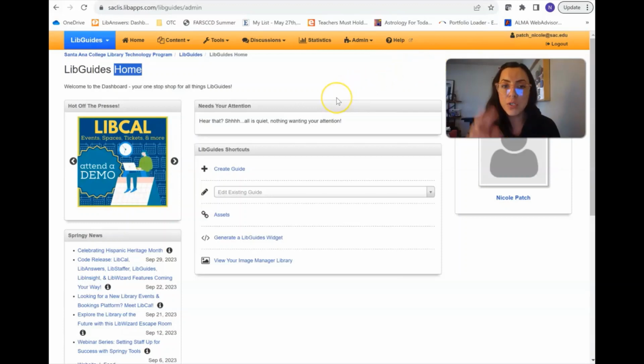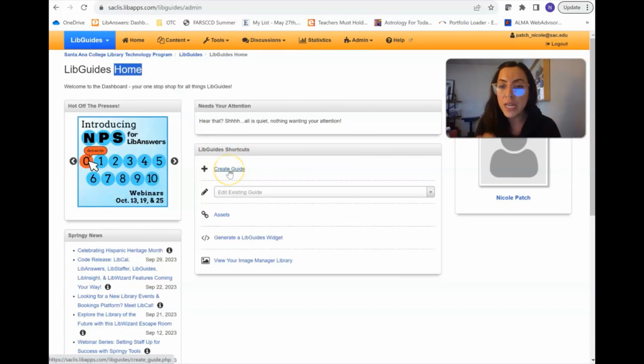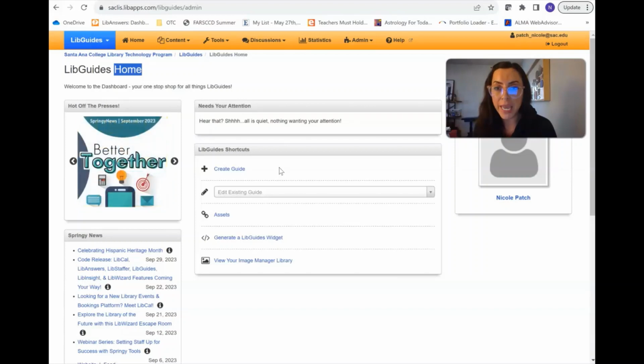I do want to point out two things that you'll be using on this page for the remainder of the final project. First, it's this LibGuide shortcuts box. You will be creating your own guides, okay? So you're going to use create a guide when the time comes to create your own LibGuide, which will be by the end of week 8.